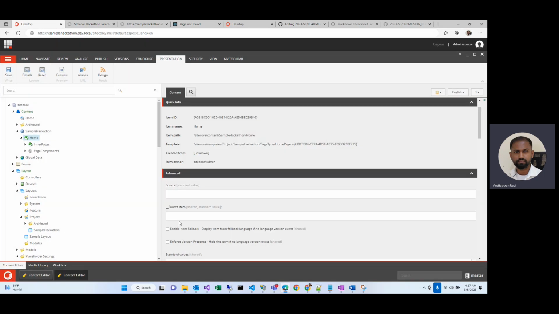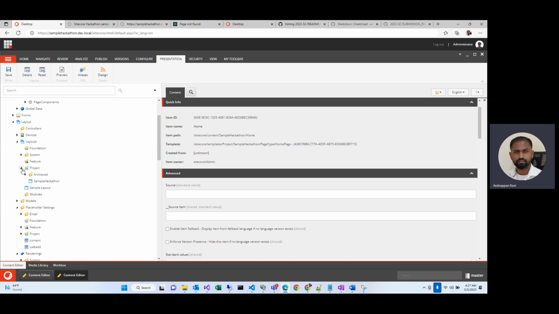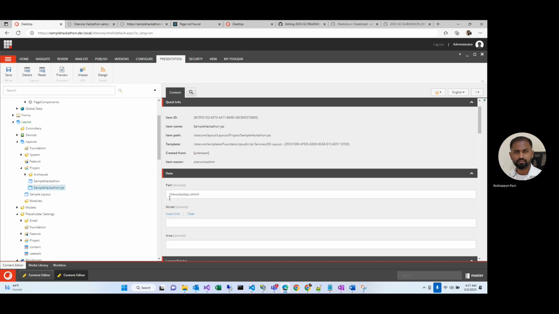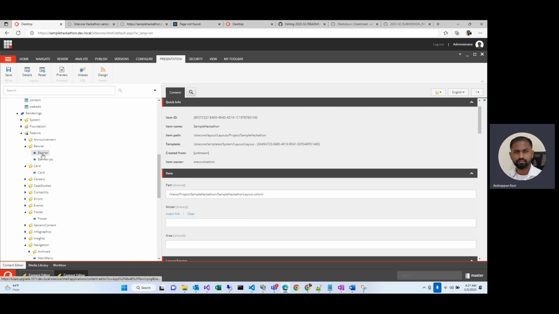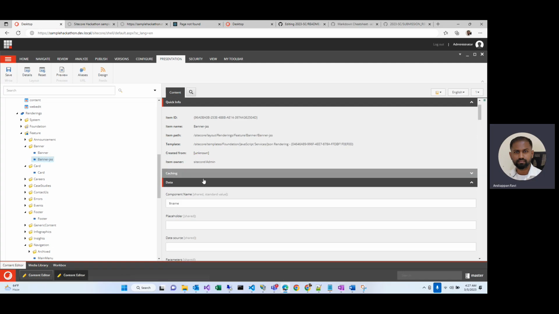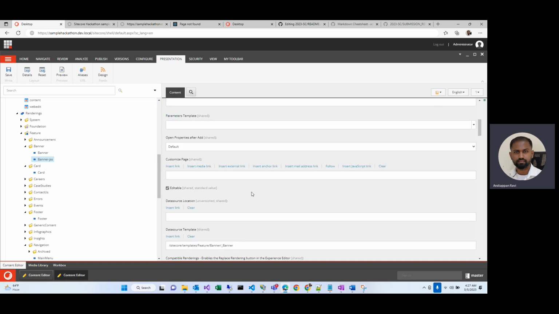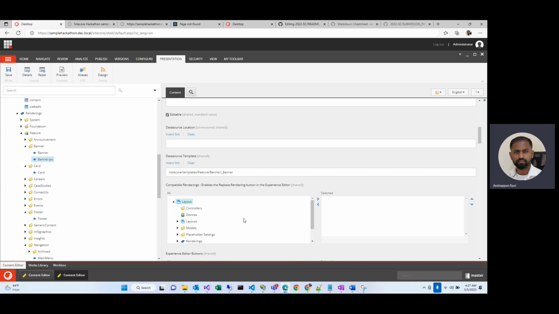As I said, you can see sample hackathon JSS. This one is the JSS layout. Earlier it was a normal layout. In the same way for the banner component, it will create a new rendering, a JSON rendering, that will contain all the details.